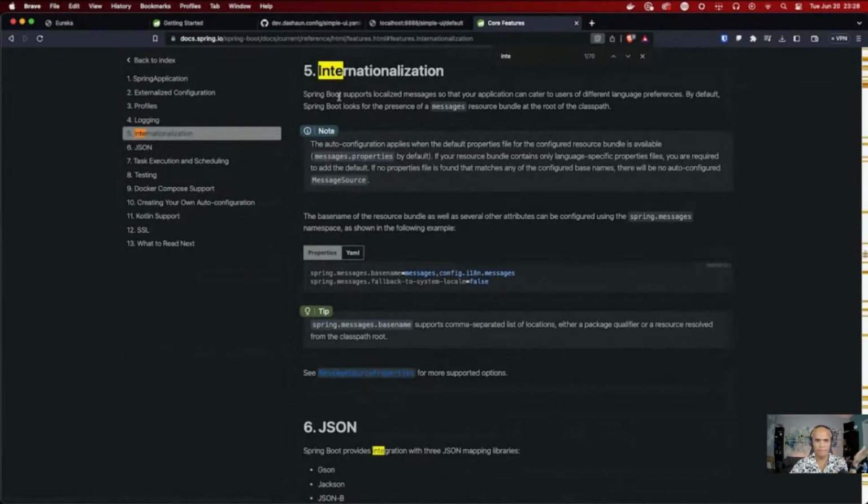Spring Boot supports localized messages so that your application can cater to users of different languages. By default, it looks for the presence of a messages resource bundle at the root of the class path. The auto configuration applies when the default properties file for the configured resource bundle is available, messages.properties by default. If your resource bundle contains only language-specific properties files, you are required to add the default. If no properties file is found that matches any of the configured base names, there will be no auto-configured message source.